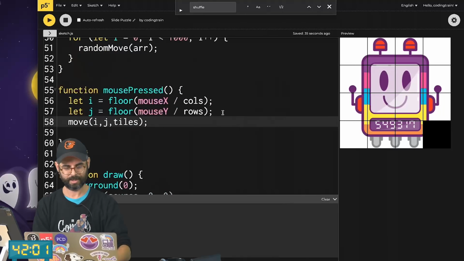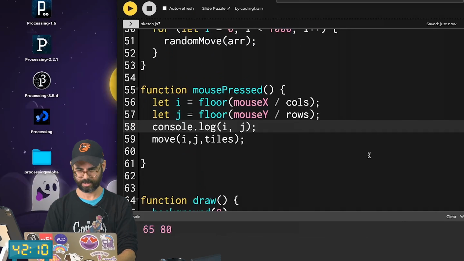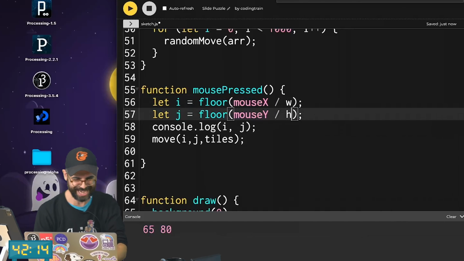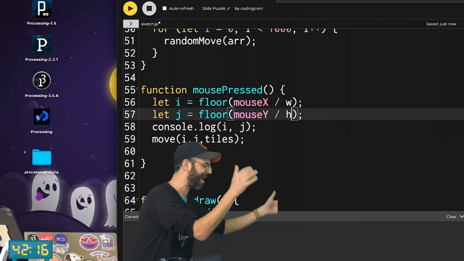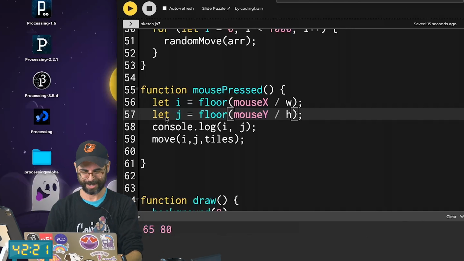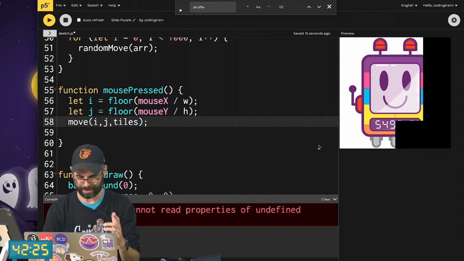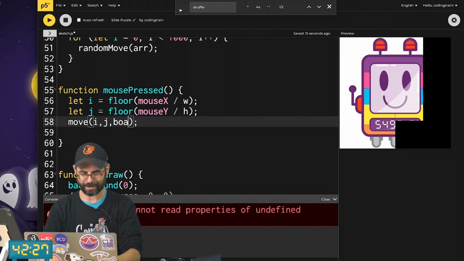So console log i, j. Oh, whoops. No. Divided by w and h. Not divided by the number of columns, divided by the width of the column. Is it 0, 1, or 2? Okay. Phew. I'm losing my mind here. Okay. No. Oh, not the tiles, the board.